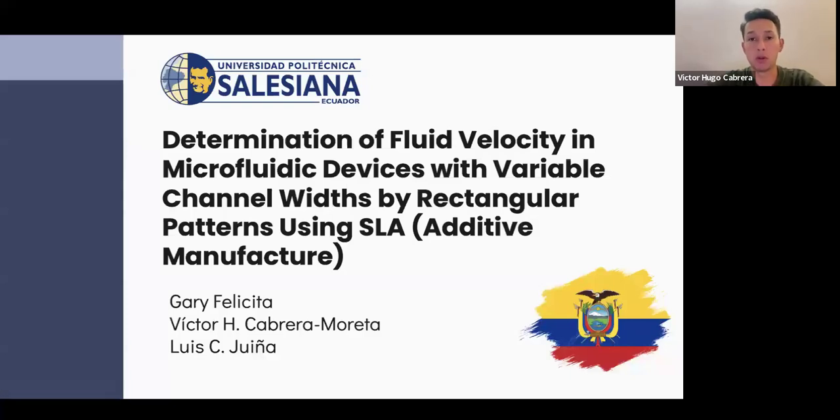I'm from Ecuador. I'm going to present you a research that we are conducting with some students and some teachers from Ecuador, Universidad Politécnica Salesiana. That's the university where we are working. So what we are going to show you is the research about determination of fluid velocity in microfluidics devices with variable channel widths by rectangular patterns using SLA additive manufacturing.